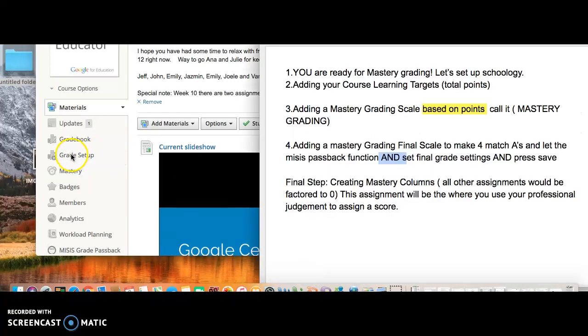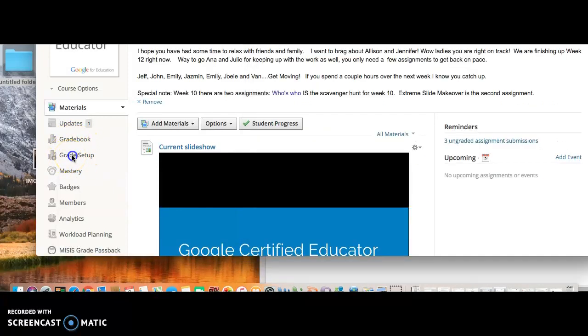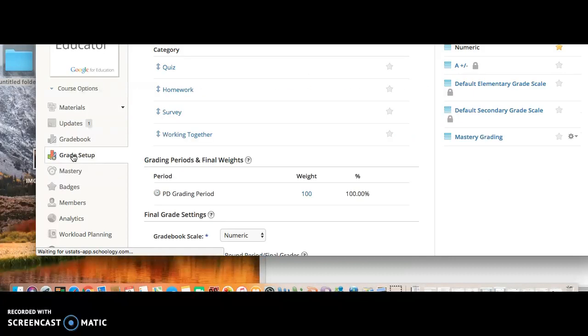So you are here because you want to do your Mastery gradebook in Schoology. So we're going to go through a couple steps today. The first one is you need to locate your grade setup on Schoology. Once that's done, you're going to need to identify your learning targets.